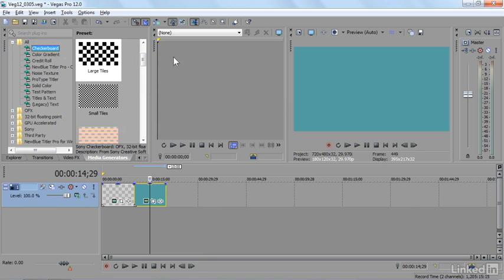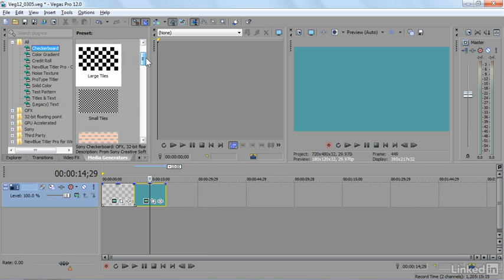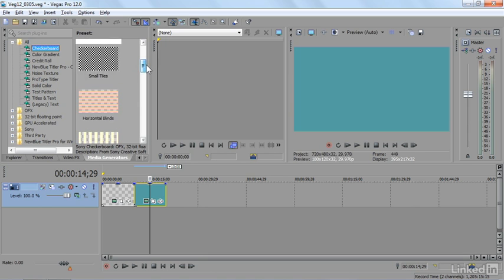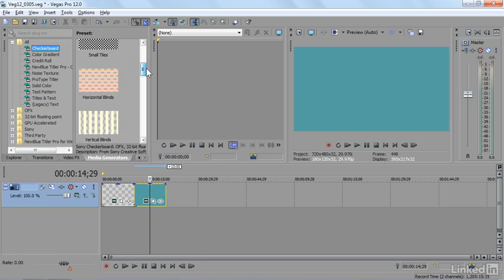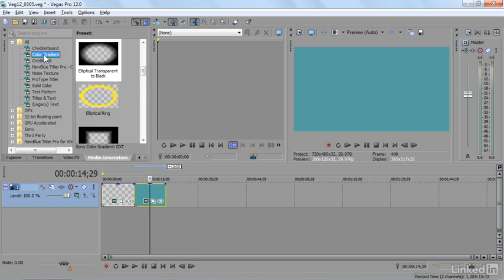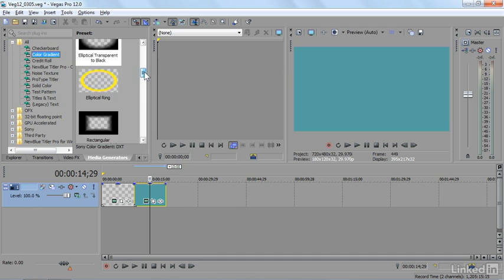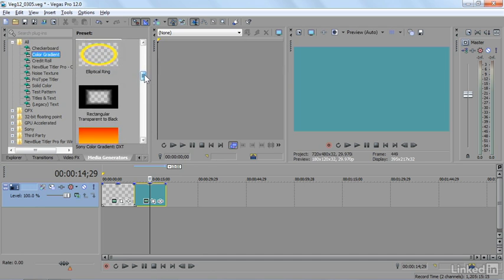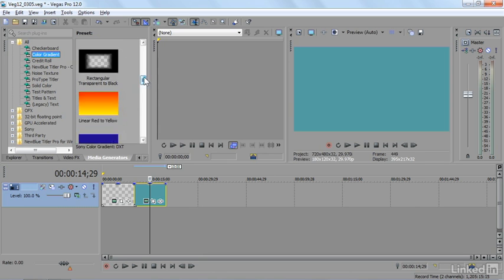There is a checkerboard pattern, and the checkerboard pattern is not just sizes and shapes of checkers, squares, but also you can create horizontal and vertical blinds. And then the color gradient, which includes not just a basic color gradient, but also a number of patterns here that have transparency in them. Anytime you can see a gray checkerboard behind a pattern or a clip, that means that it's transparent. So these can be used as windows or to mask certain areas of your events on your timeline.